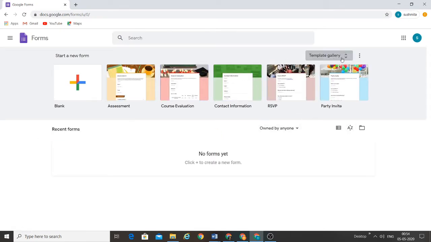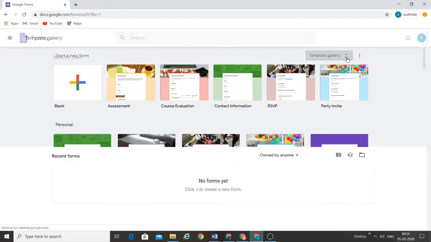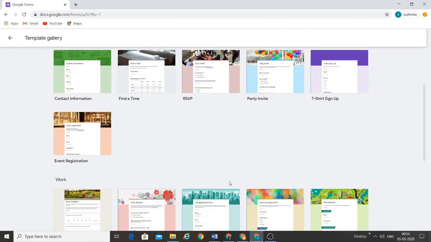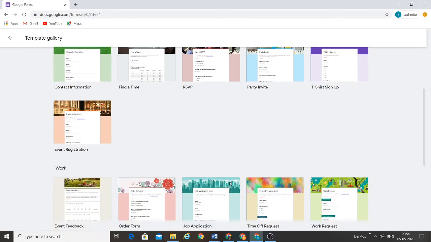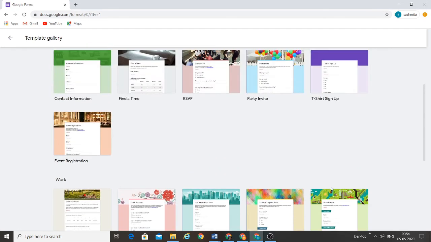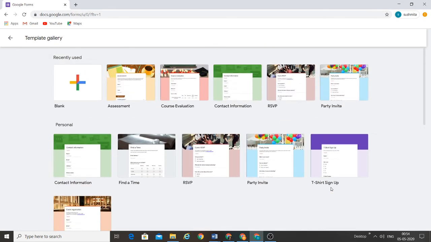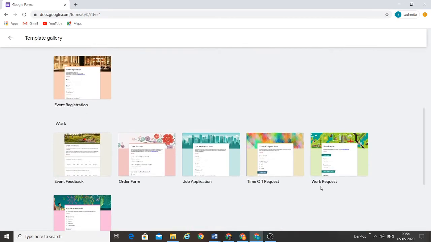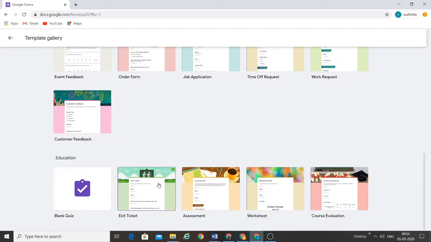Now there are various templates available in Google Forms and you can choose from these templates, which will make your work a little easier. We have something for customer feedback, contact information, or sign-ups. We want to go for education, so we have assessments, worksheets, many options. If you don't want to go by the options, you can always go for the blank quiz. So let's go for the blank quiz here.